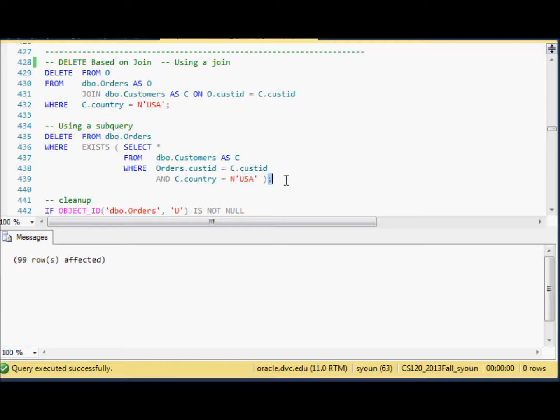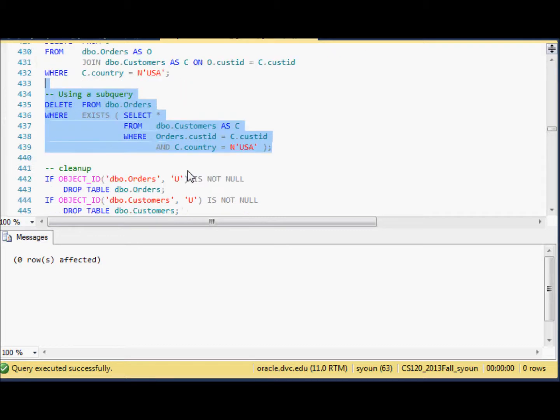above. So if you run this again, first this one deleted 99 records. If it's the same query, what happens? It will delete 0 records because the above already deleted the same records. So this is the same as the bottom one here.